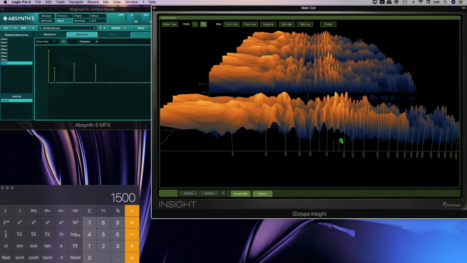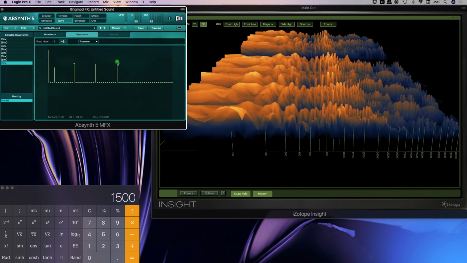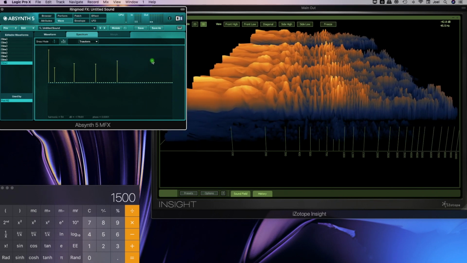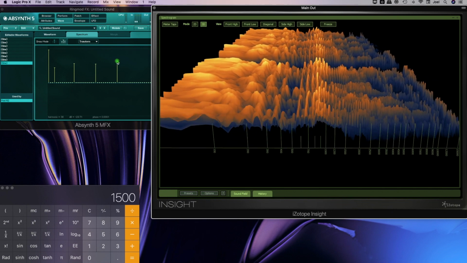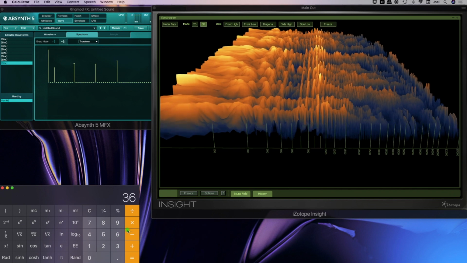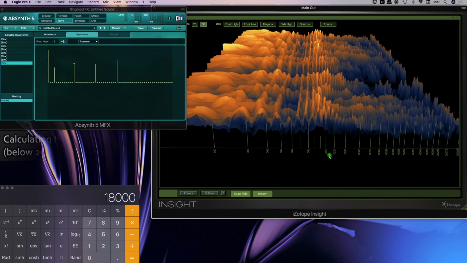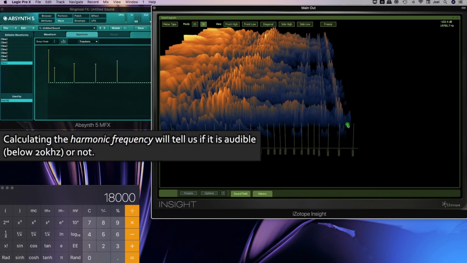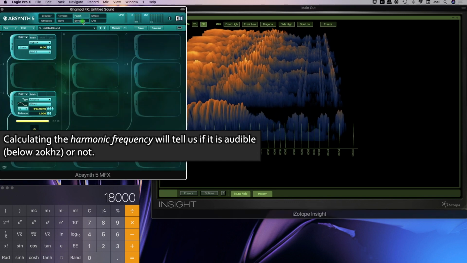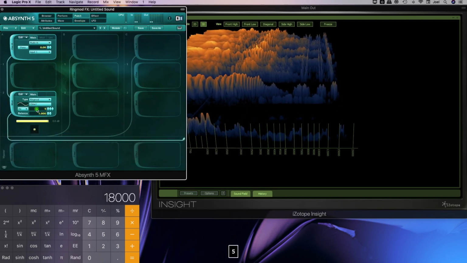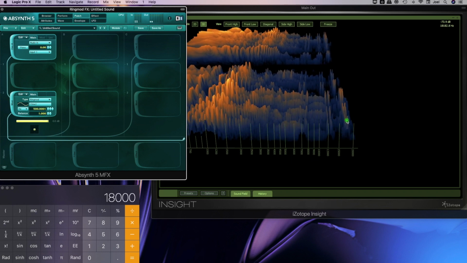I think one of the main points is that these upper harmonics become very loud, noticeably louder than in the original voice. So if we use, for example, the 36th harmonic of 500, that's equal to 18,000 hertz. So it looks like that would be about here. If we change that to 500, yeah, so that's 18,000 there.